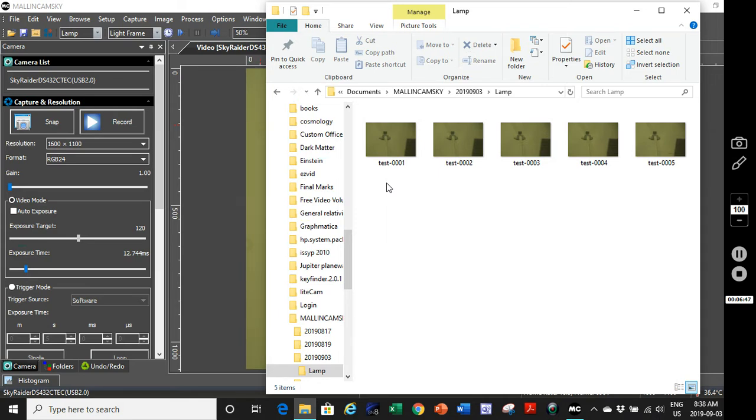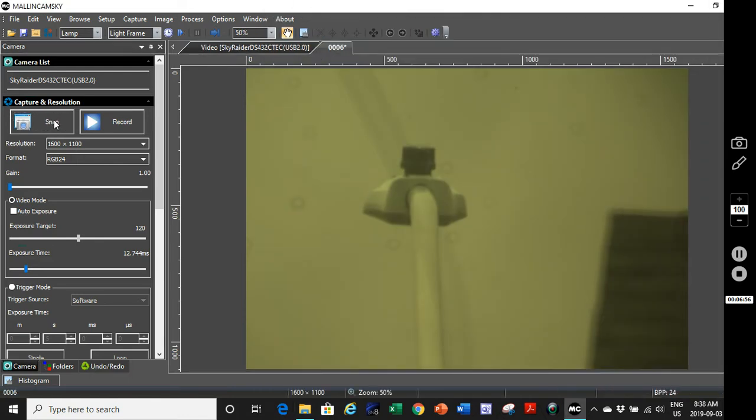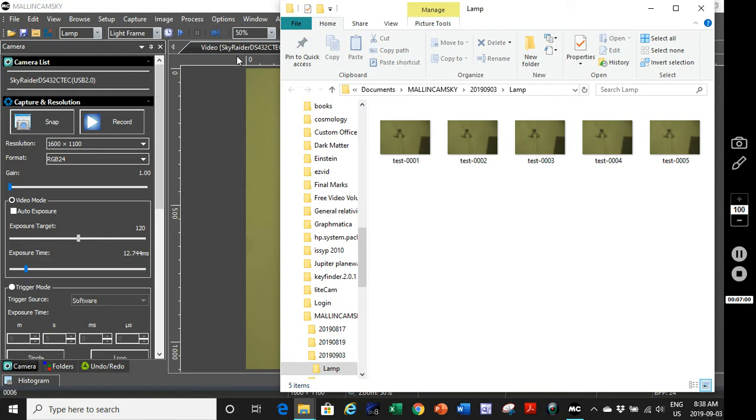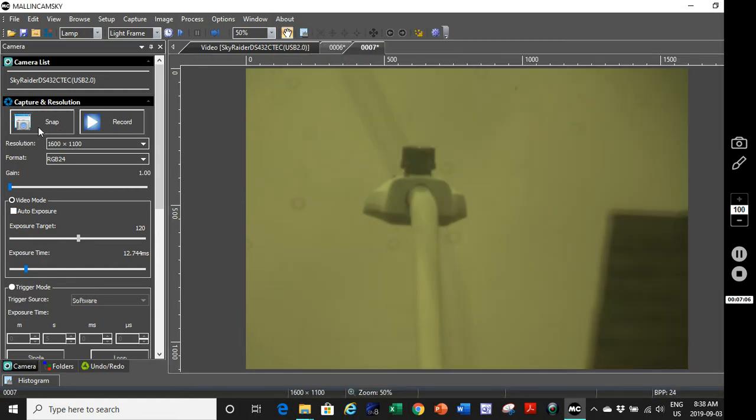There you go. Now just keep in mind, if you just want to take a simple single shot, that's what the snap button is. If you hit the snap button, it just does that automatically. It takes the one image. Now we haven't told it where to save it, right? So just hitting this doesn't save it in the folder, it pops it up here.